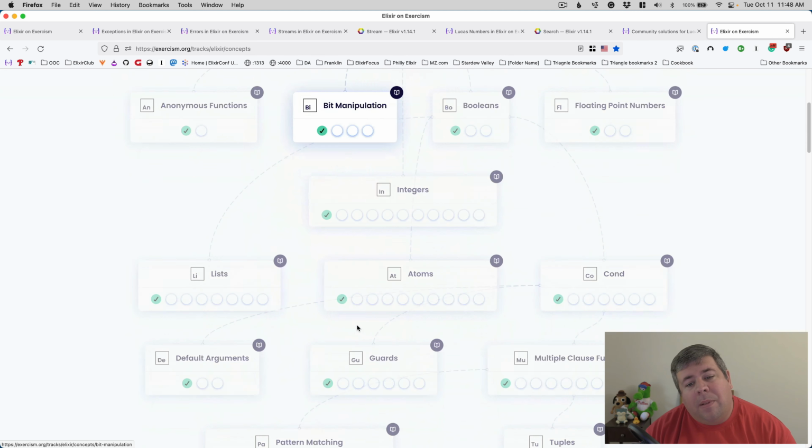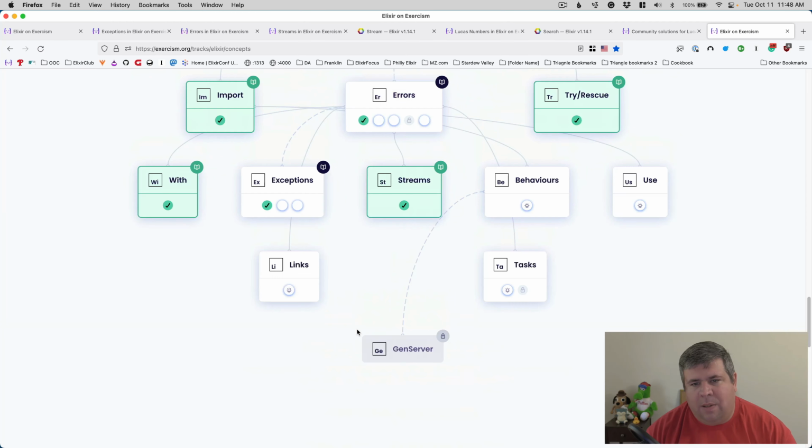And we'll show more concepts. And yeah, so we've mastered streams. Cool. So next time it looks like we're going to be talking about behaviours.